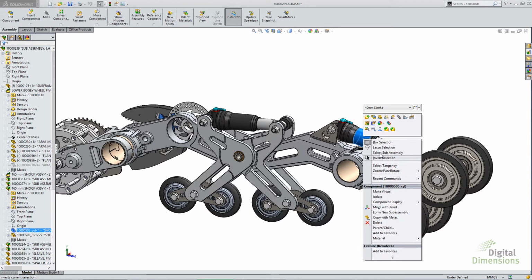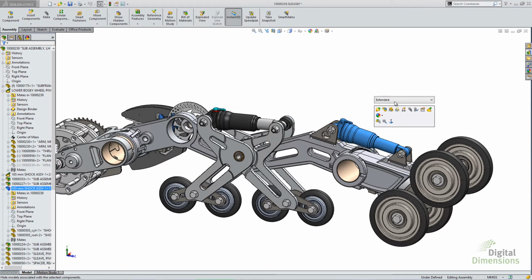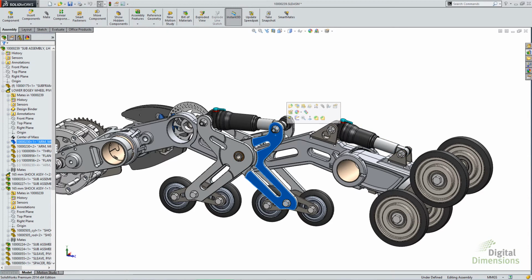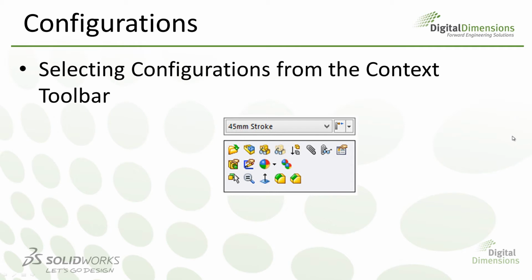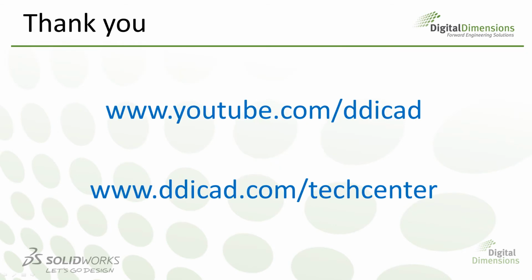That also works for things like selecting a subassembly. You'll see you now get the options if there are configurations of the subassembly. If there are not configurations, you will not get that pop-up toolbar. So the software is smart enough to know that there aren't configurations and not give you options to select them if they're not there. That's the last enhancement to configurations.